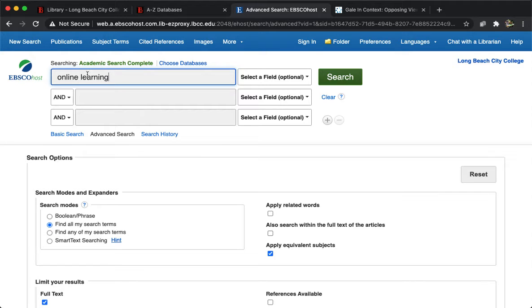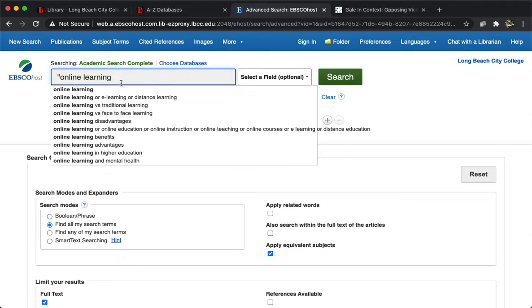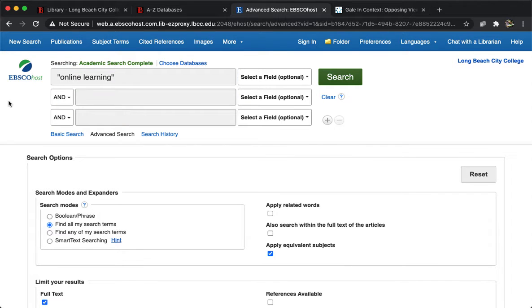Now, I typed in two words. I need to make sure that I enclose those two words in quotation marks. The reason for that is I want to make sure that the two words are going to be found together in all the sources. If I don't do that, it's going to find sources that have the word online and sources with the word learning, but not necessarily online learning together. So that's really important. I want to make sure that is stipulated there. So let's see what I can find.